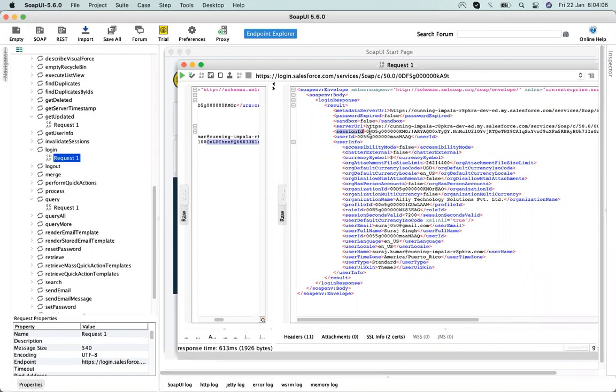And for any other methods, we need to use the session ID, right? Yeah, we need to use the same one. So we need to start with the login. You need to start with the login. Okay. Yeah, that works.